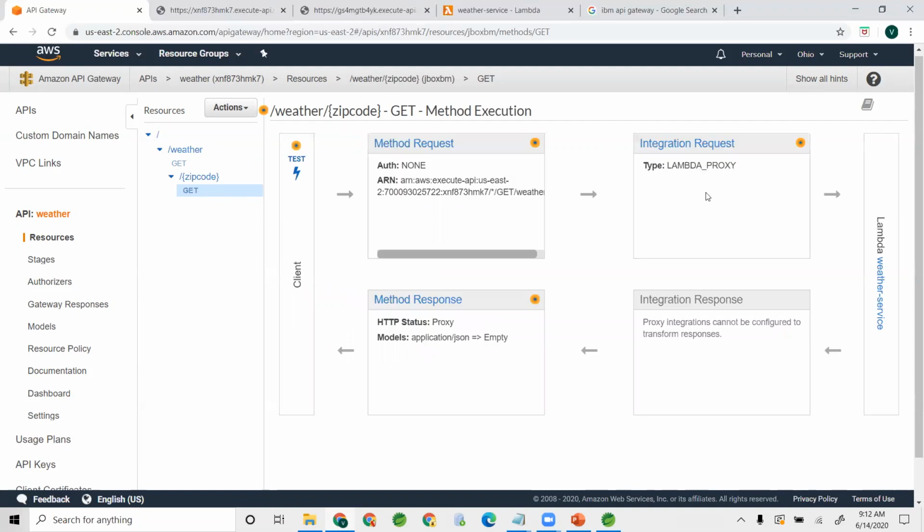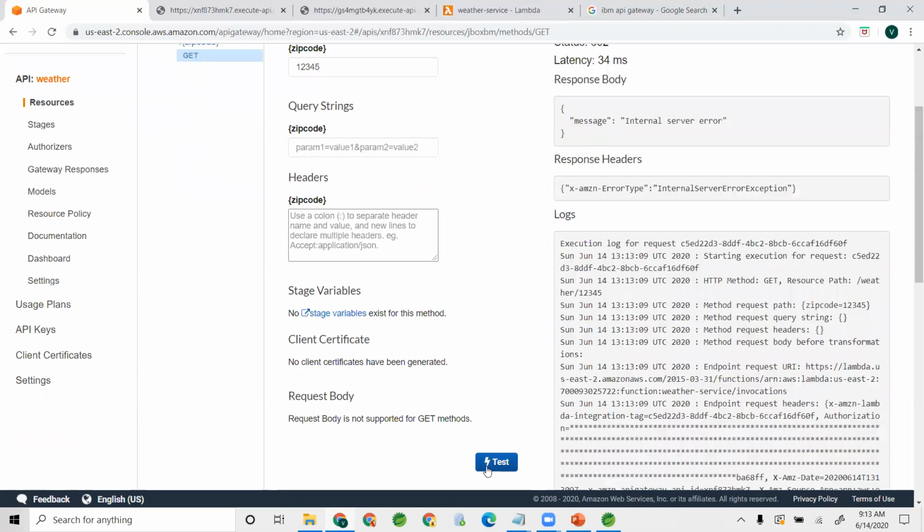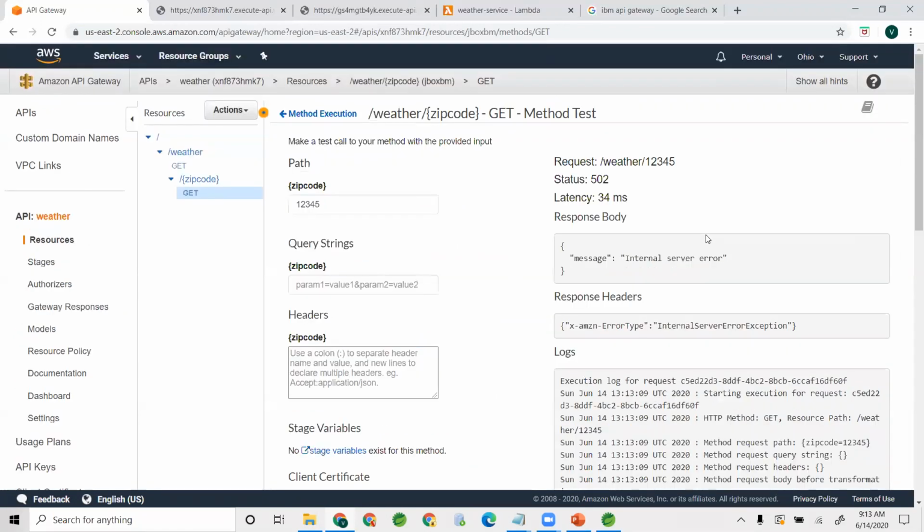Okay. So now when you test it, see here, it is asking for a path parameter now. So when you give something like 12345, essentially, it's making a call to /weather/12345. That is what you're doing here. I know, yeah, because the code is not expecting it. You have to change your code to expect your path parameter. Okay.